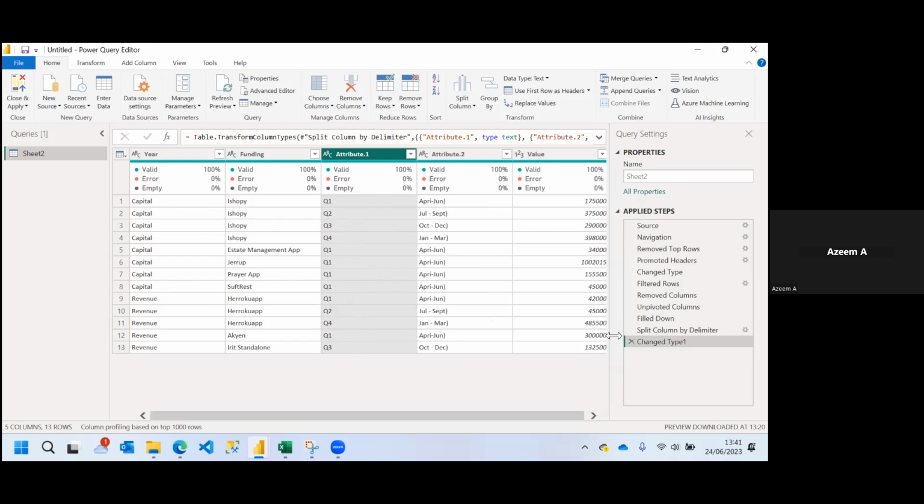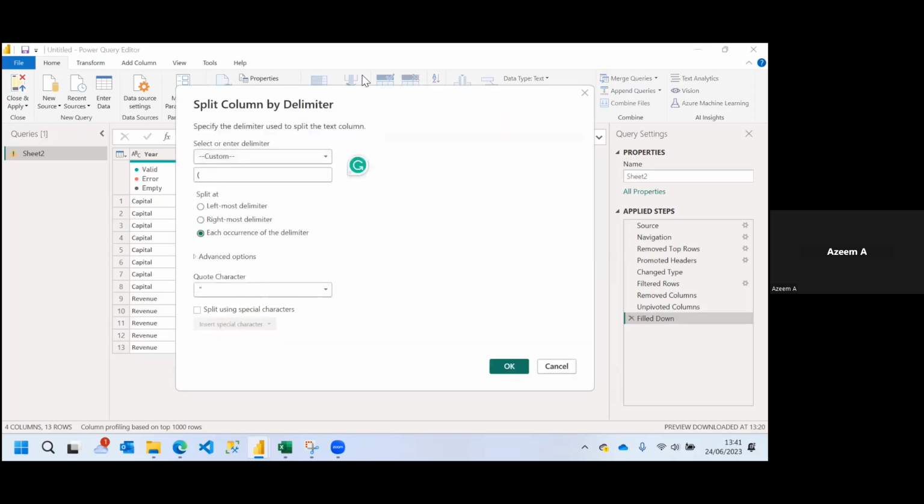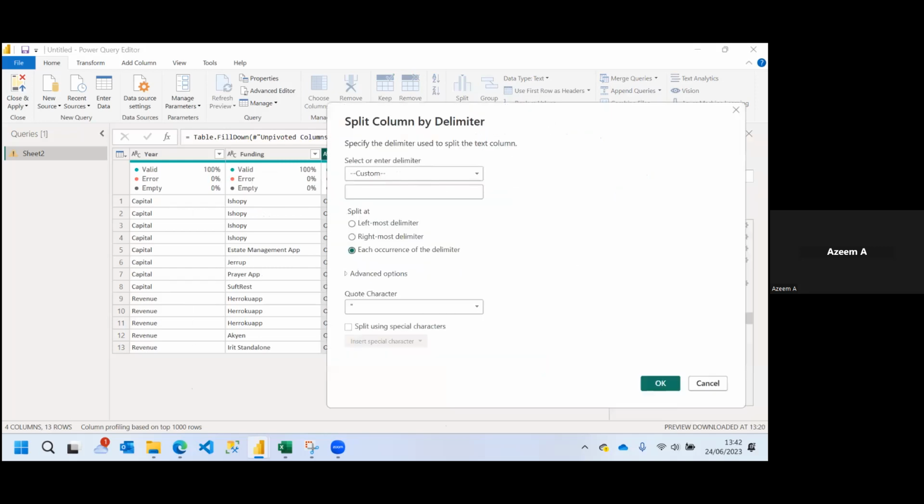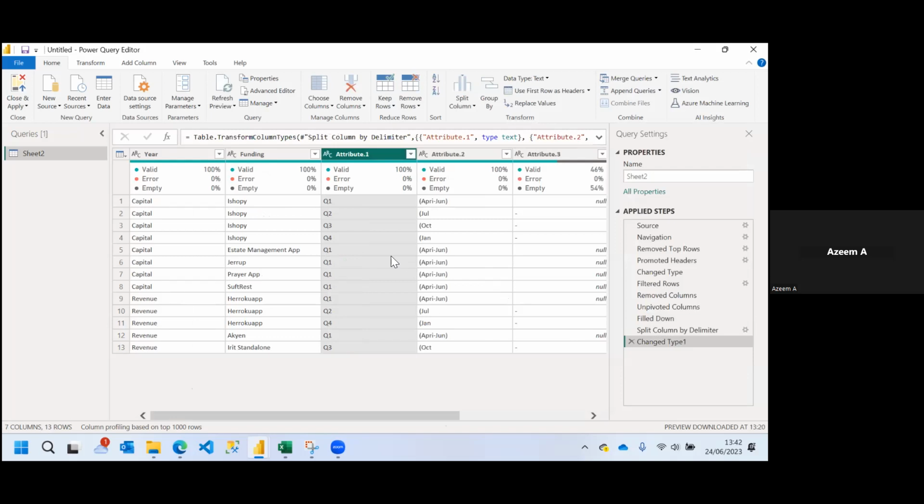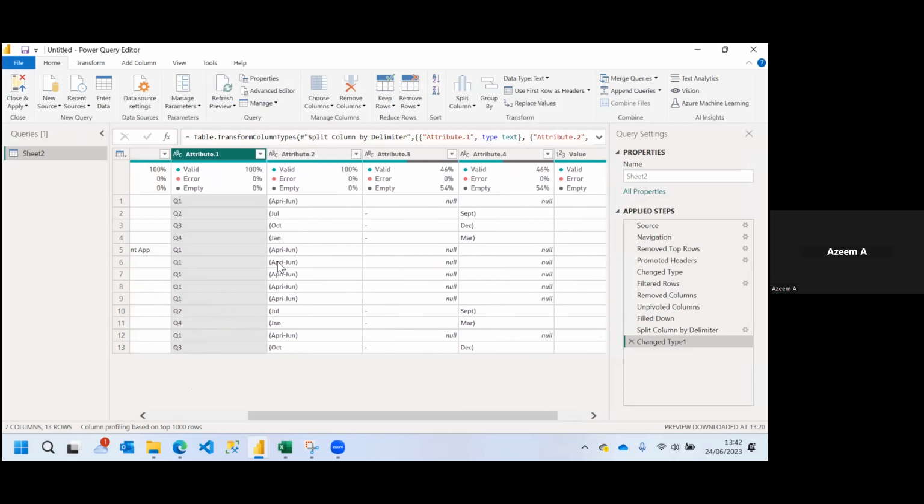I can do another way. Okay, let me just go back again and try another one. Split column, delimiter. Again, maybe I think there is a space in between Q1 and this. Let's say I want to use space. Right. Okay, you can see it splits the data for me in different ways. Anywhere it was able to pick the space, it split the data for me all around.